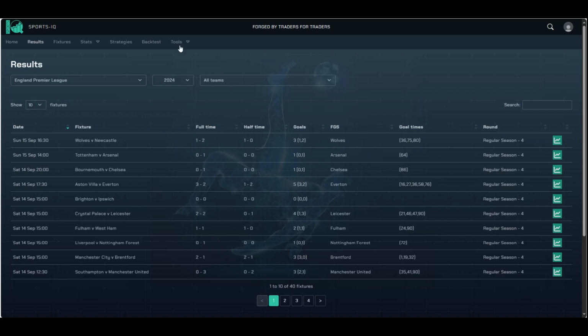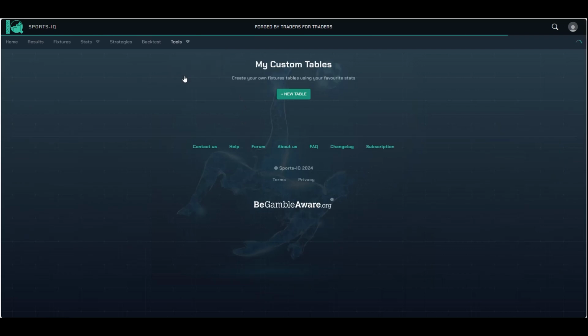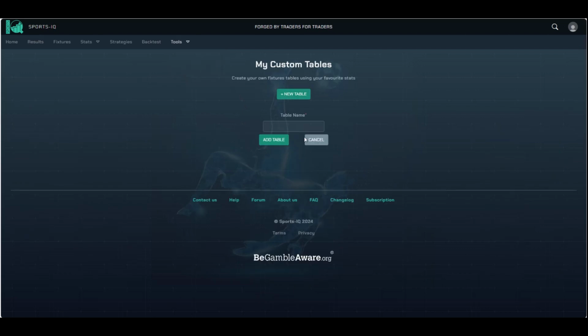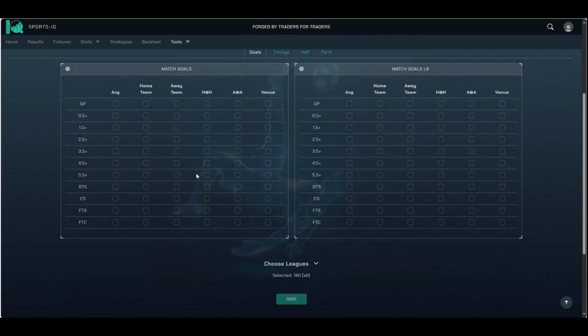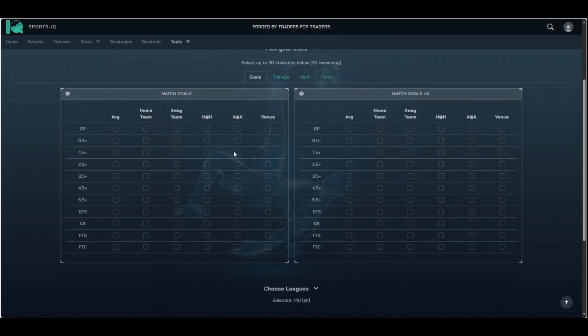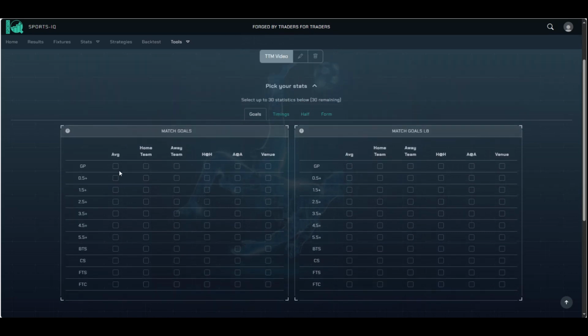You're going to find custom tables under the tools menu on Sports IQ. Start off by clicking new table and enter a name. I've called this TTM video. And click add table. And you'll now see that you can pick 30 different stats to go in your custom table. I'm going to start off with the all important games played average. So select that. Then I'm going to select the over 2.5, 3.5 and 4.5 and add in first to score, first to concede for both the home and away team.